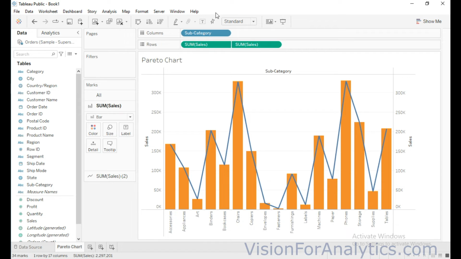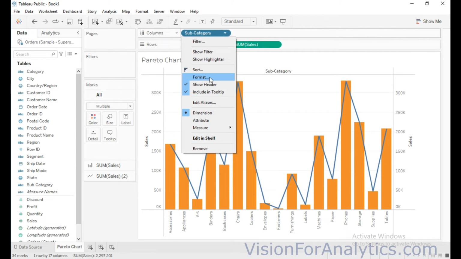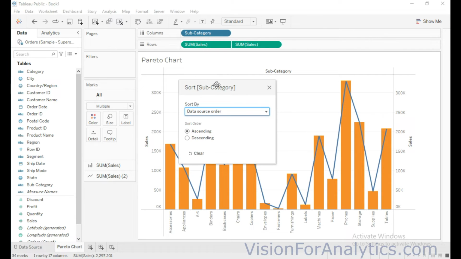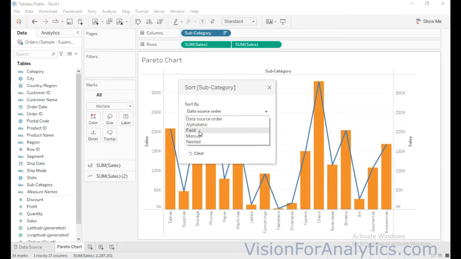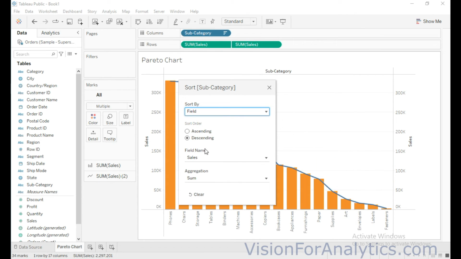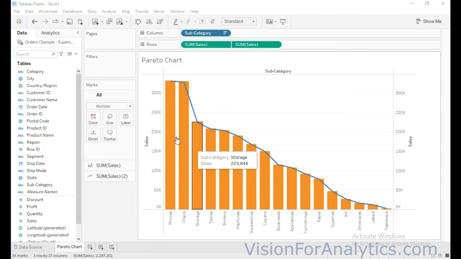And sort the subcategory in descending order. Click on sort and then click on descending, sort by field, and the field name is sales and aggregation is sum. Now we got the chart of sales by subcategory from highest sales to lowest sales.